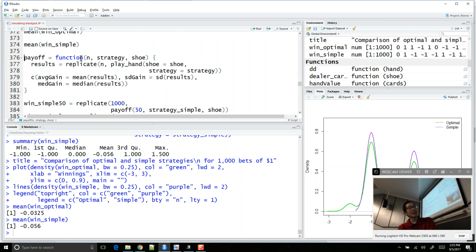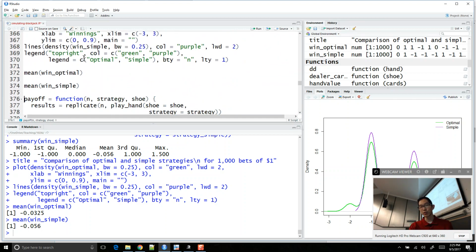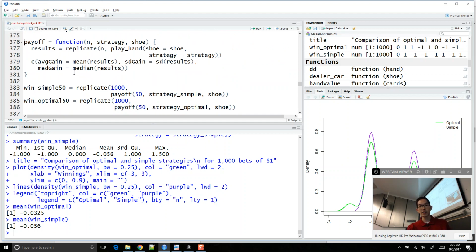We can create a payoff function, which basically just calculates the mean of the results, the standard deviation, and the median. Okay, so all payoff does is exactly what we did here, where we ran the function replicate. Except we're going to do this.